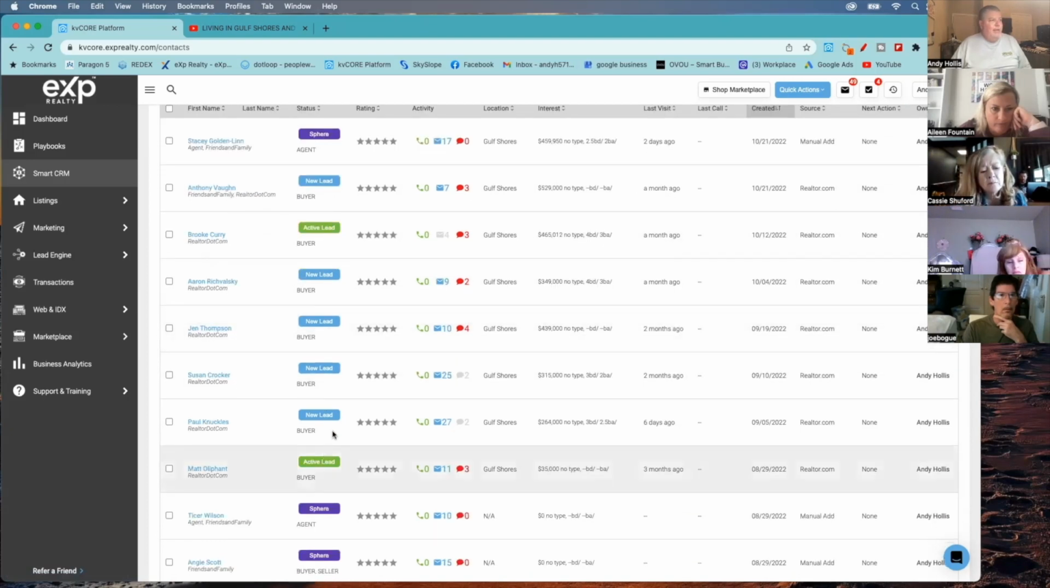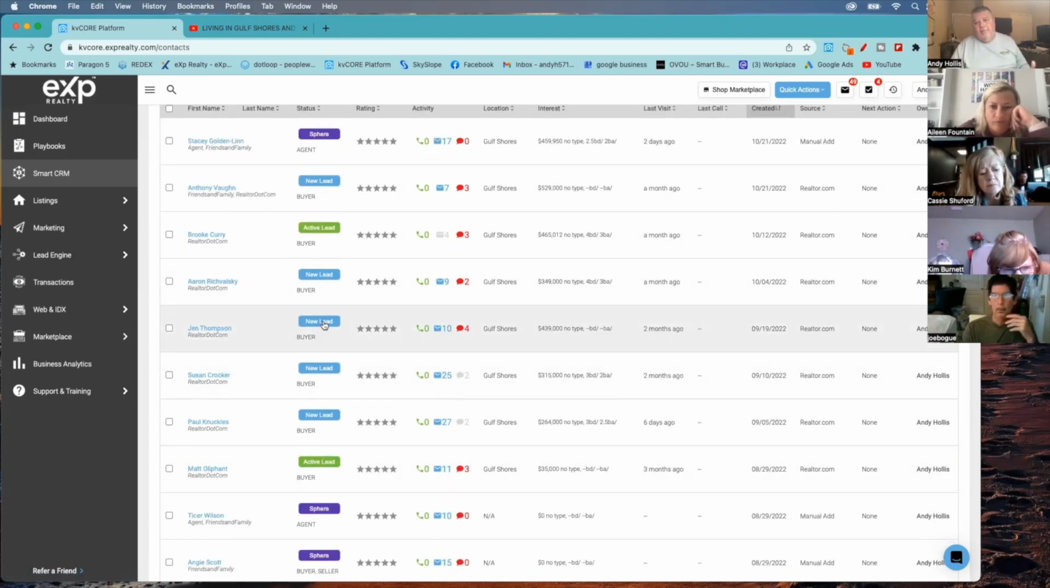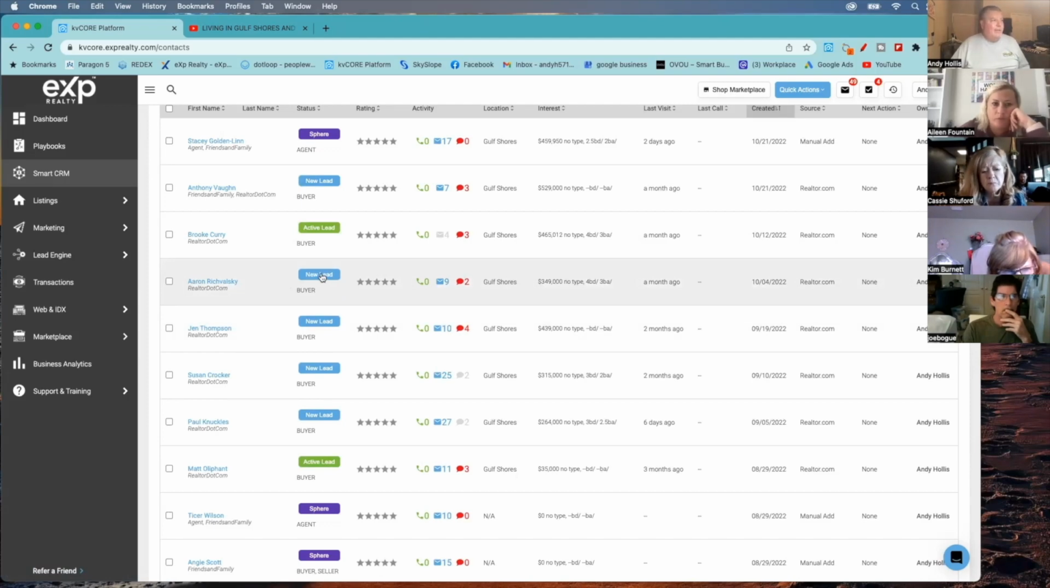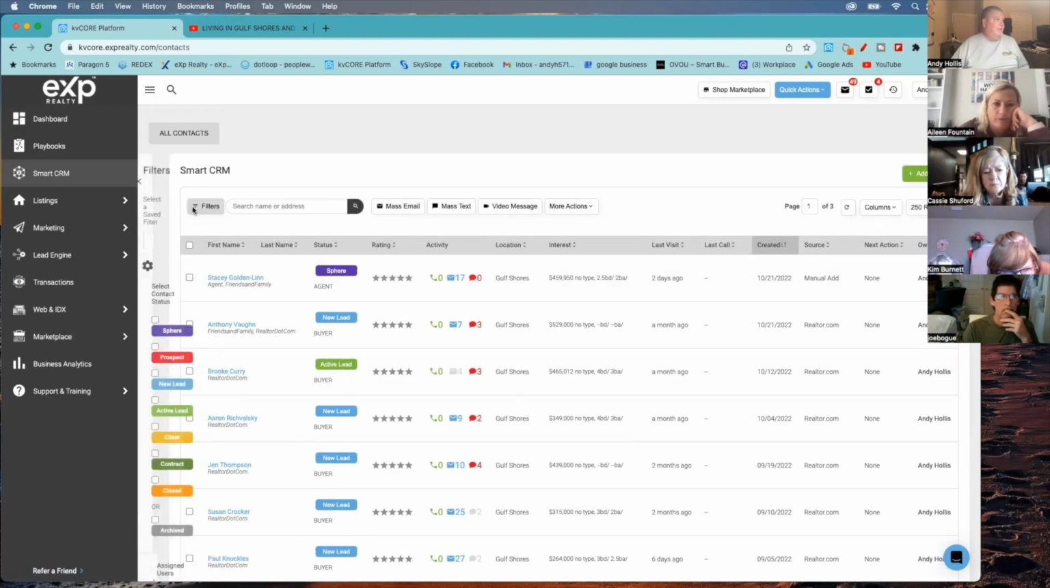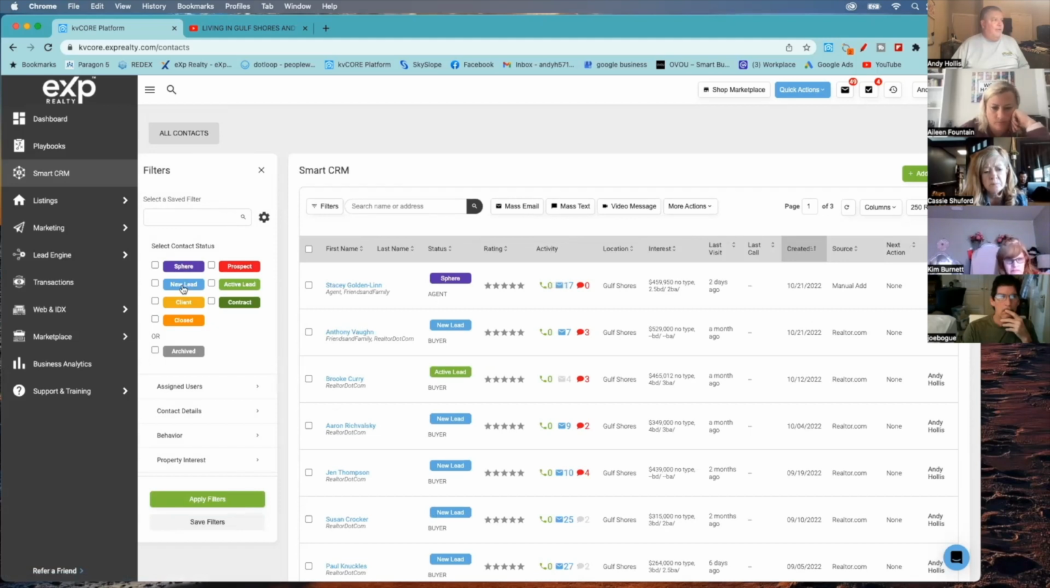You've got to get them in, because that's the way KVCORE knows how to send them what you want to send them, is once you get them labeled in different categories. You can categorize them with these filters right here on the side, whether it's sphere, new lead, client, closed, prospect, active lead, or contract, or even archived. Even though you archive them, you can't send them letters and stuff of that nature, but they're not gone. So you can always pull them back out of archive and make them active again.